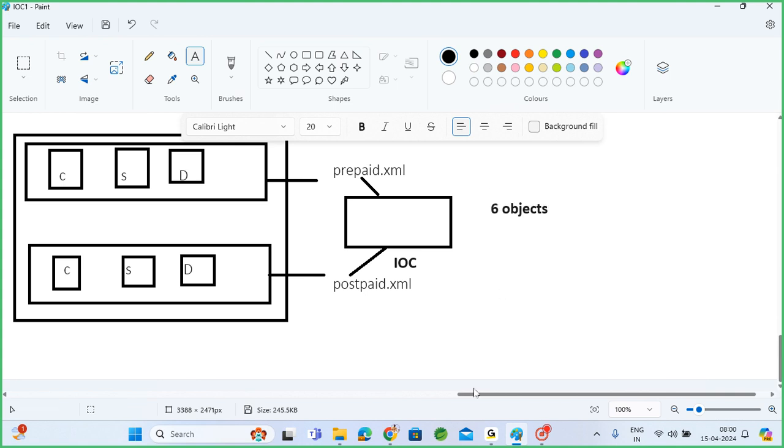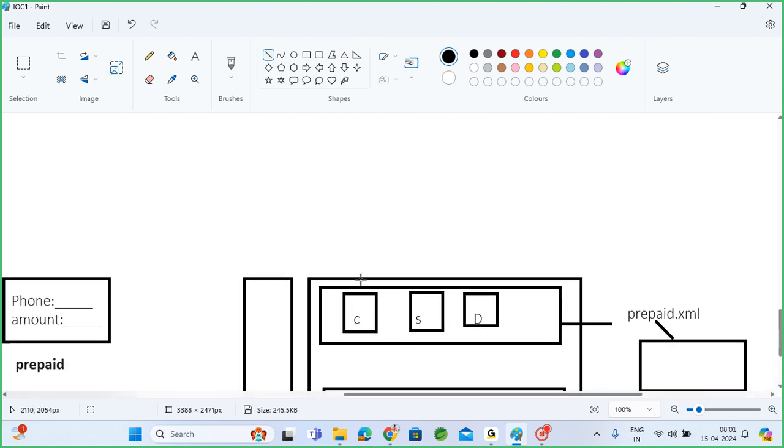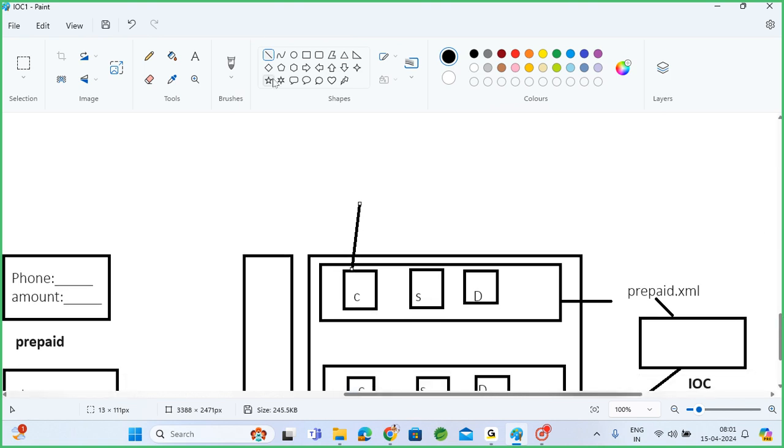Okay, so don't we get any problem while using singleton? You will get problems if you are not properly writing your classes. So what things you need to take care of while creating these classes as singleton classes, your controller, service or DAO, any class? For example, controller: I'm getting data from the prepaid screen. Tomcat is getting data, and it will be transferred to your controller.